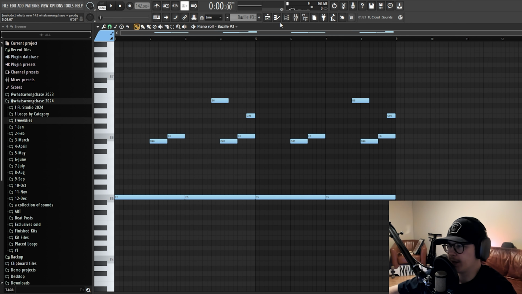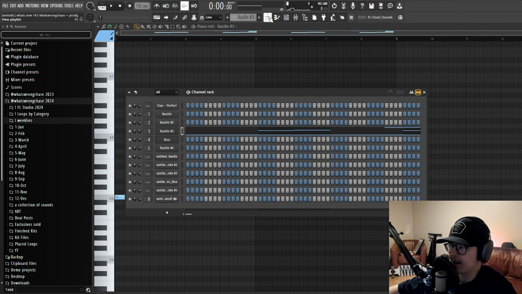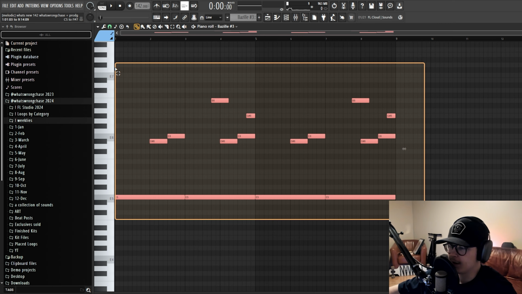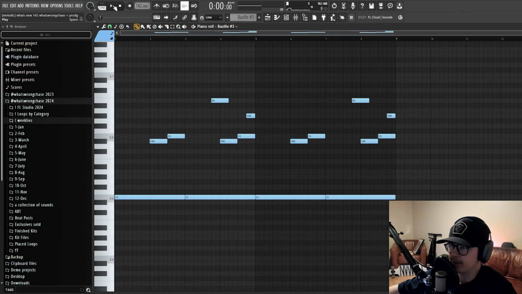Basically just a lead flute, but it has some nice high end and kind of bell tones. So I went ahead and just laid down this simple lead pattern and it sounds like this.